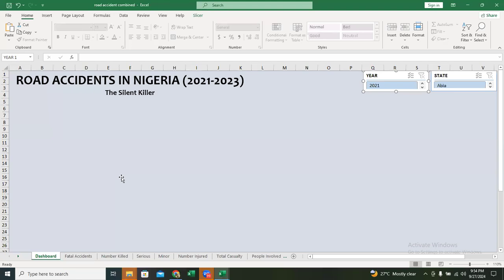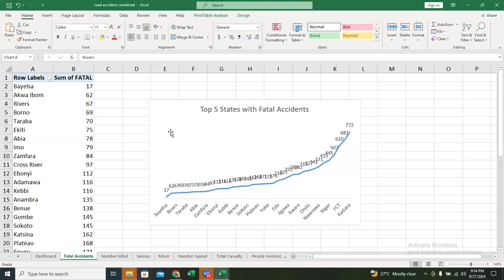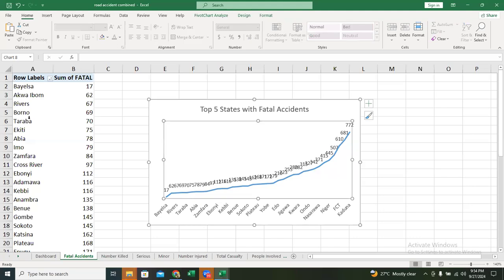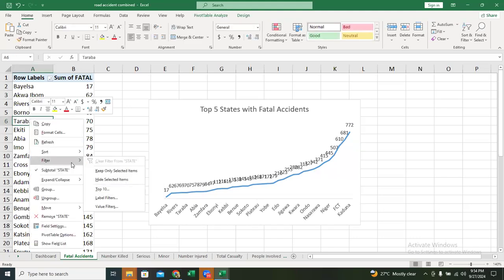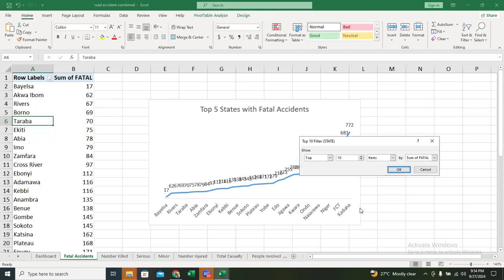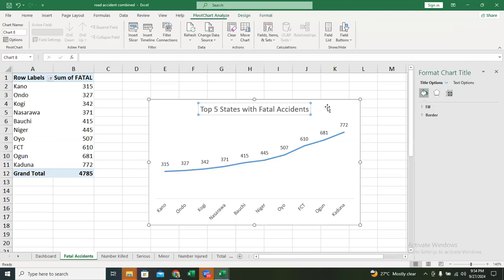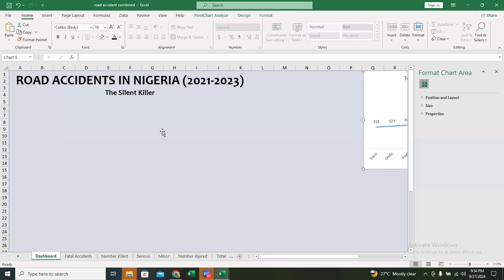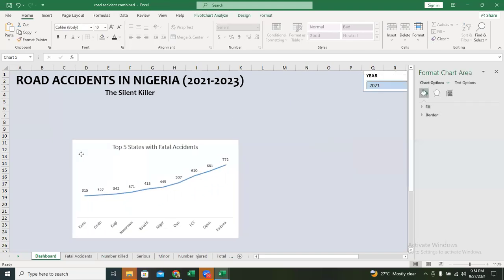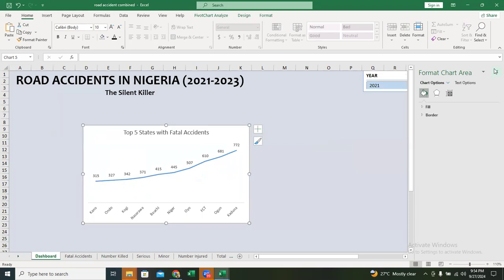So right now, we start inputting our charts one by one. I'm going to start with the fatal, serious, and minor charts first. Let me filter this back. This had been unfiltered, so let me filter it back. So let me take this. This is fatal. Let me take it to our dashboard.